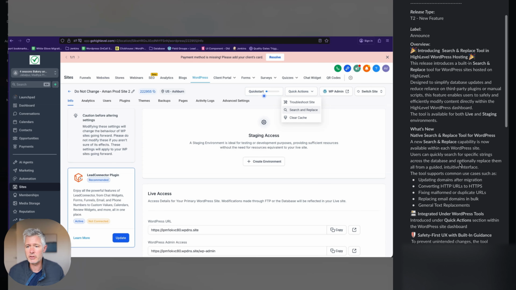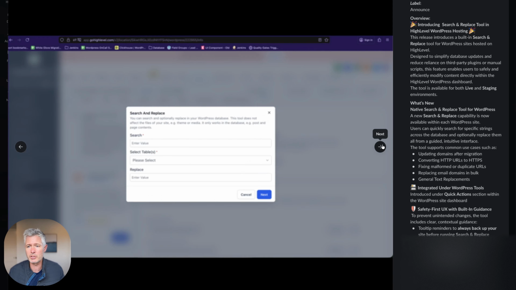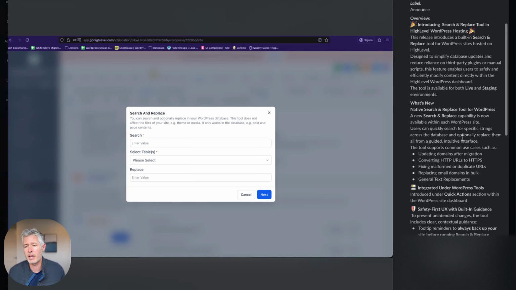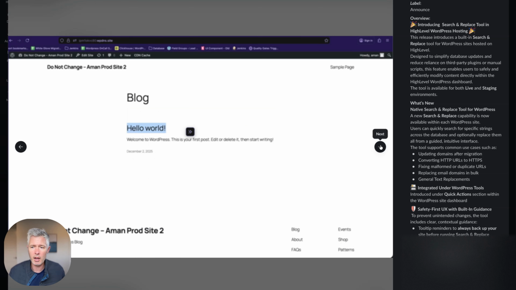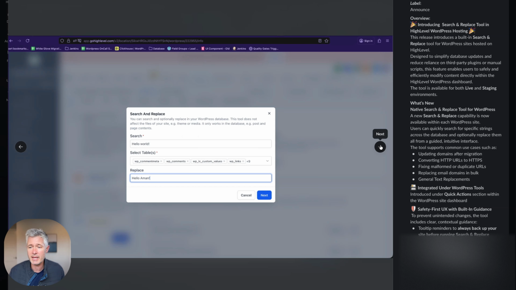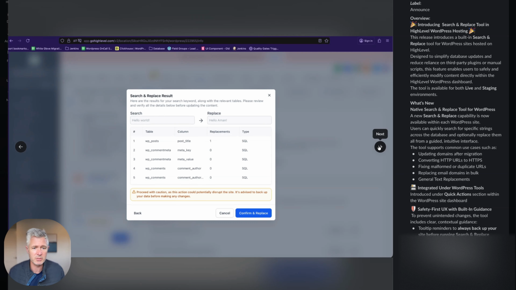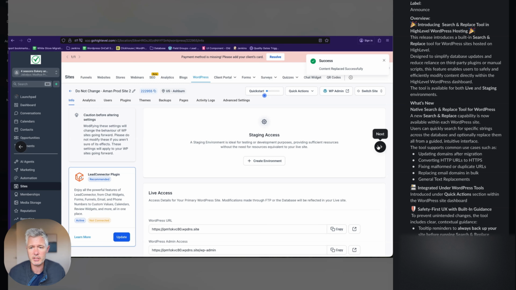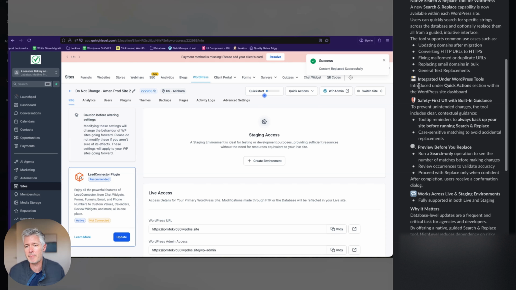The idea here is there's a native search and replace tool, and you can go in and quickly search for specific strings across the database and optionally replace them, all from a guided, intuitive interface. This tool supports common use cases like updating domains after migration or converting HTTP URLs to HTTPS, fixing malformed or duplicate URLs, replacing email domains in bulk, or just general text replacements overall. So it's very cool. When you get a chance, obviously go and check this out. I love that the team made this happen.